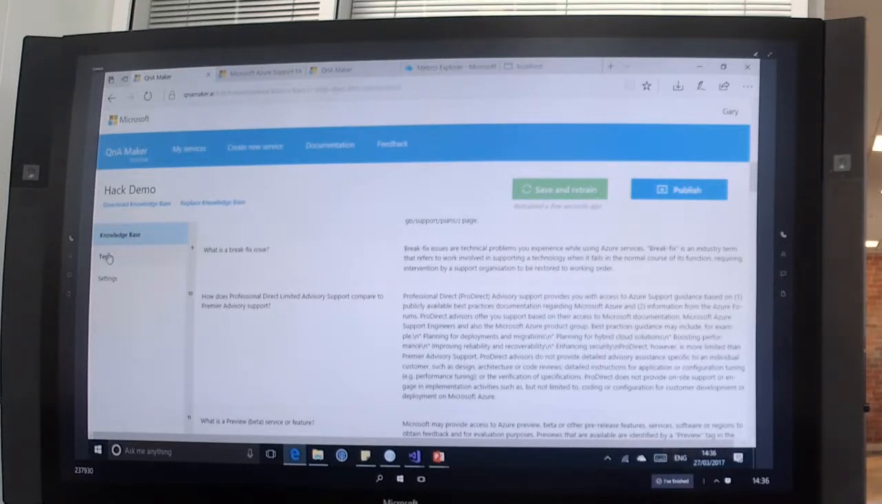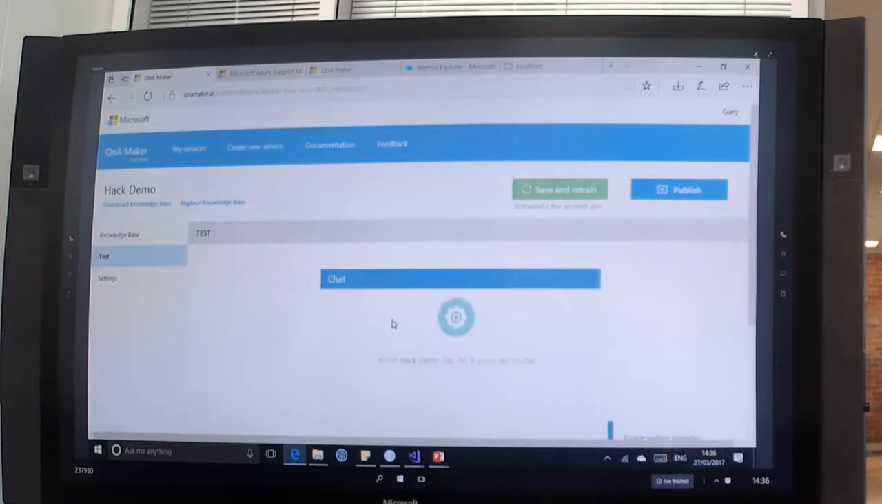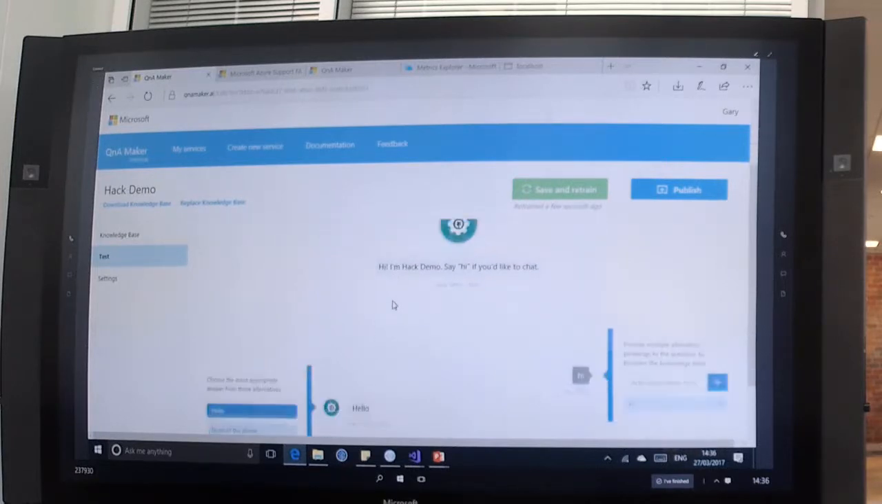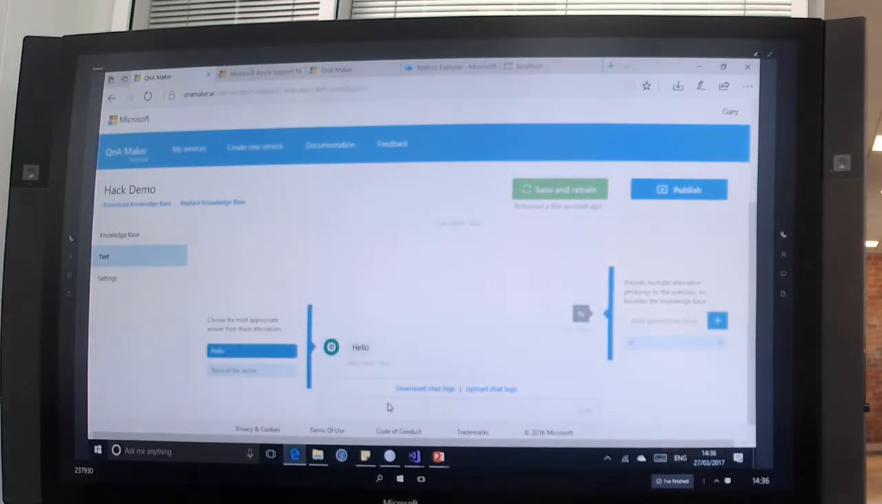If we switch over to the Test tab, we actually then have a bot emulator, and this is the way that you can test your service, your Q&A service, but also train it. So if I was to say something like, what is a preview service?